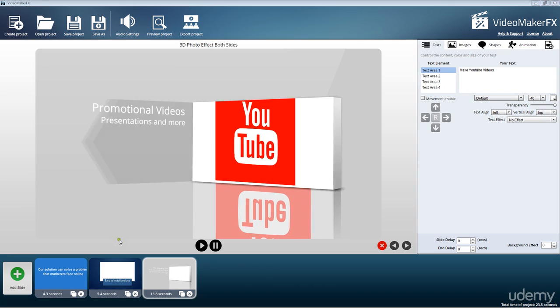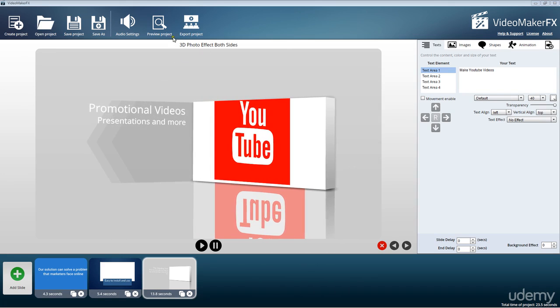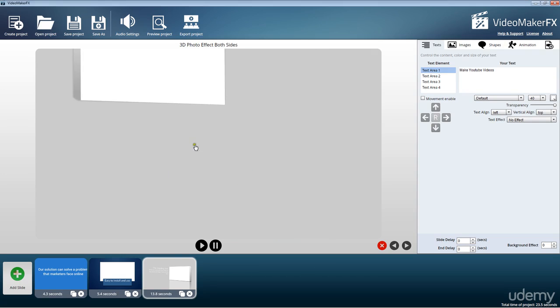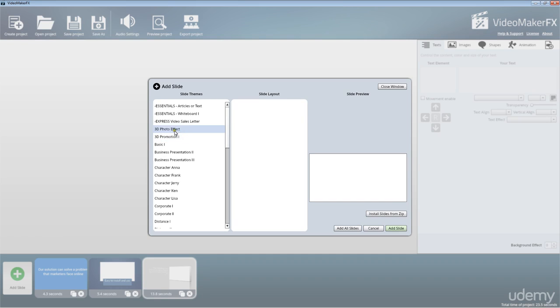So within this lesson, we're going to add in a new slide. We're going to add in this 3D photo effect both sides, and that's just over here. And we've got 3D photo effect both sides. So this is this first one here. You can also do a left side or you could do a right side.